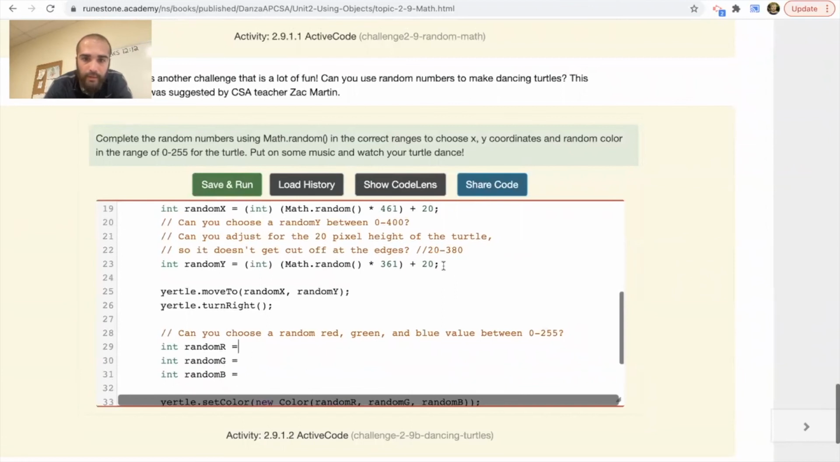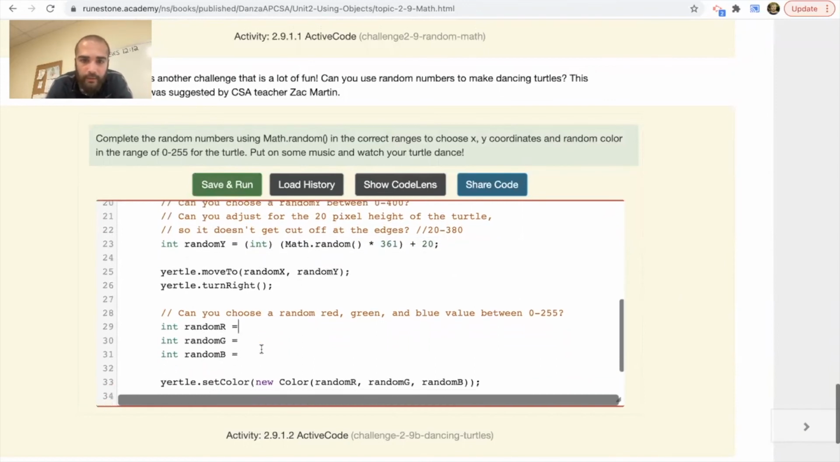Now we're selecting more random numbers. I'm going to go ahead and copy our code. It says you can choose a random red, green, or blue value, 0 to 255. So 255 minus 0 is still 255, plus 1 is 256. And the minimum value is 0, so I'm not going to add 0 to it. I'm just not going to include that on there. I'm going to go ahead and copy and paste this down here as well.